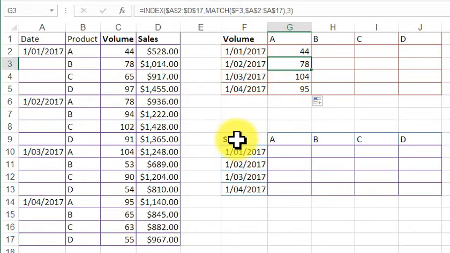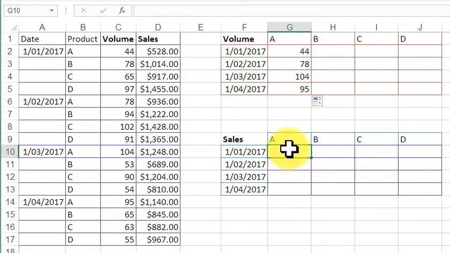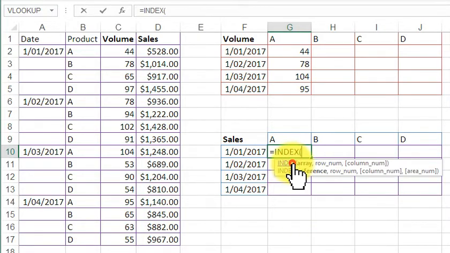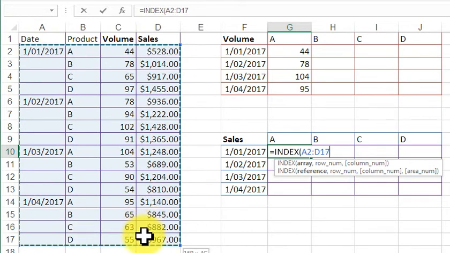Let's try it with sales. Again, I know that what I want is in the 1, 2, 3, 4th column. So I want what's in the 4th column, but I don't know what row these dates will be in. So I use an index function to give me the intersection of a row and a column, but I use the match function to work out the row number. So equals I, and we double click index. We tell it the range is A2 to D17 and press the F4 key to lock that in.